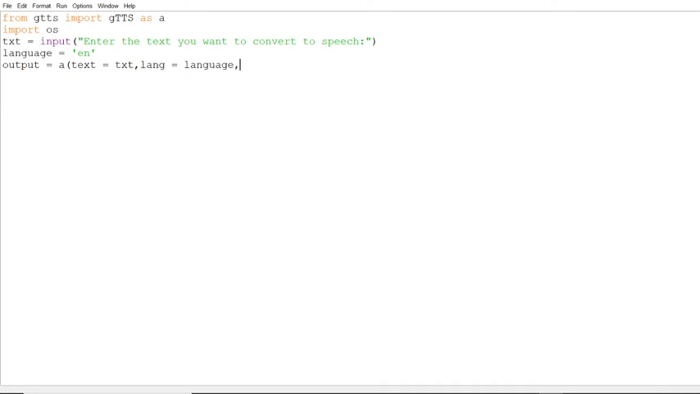Now comma, the third parameter is slow. What does it represent? Slow means whether you want your speech at slow speed or normal speed. Here I am writing slow equals False, because I don't want my speech to be at slow speed. If you want it at slow speed, you can mention slow equals True. For the time being, let's consider it False. Then close the parenthesis.